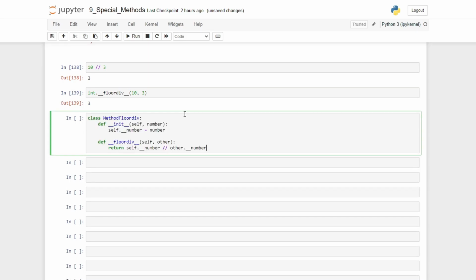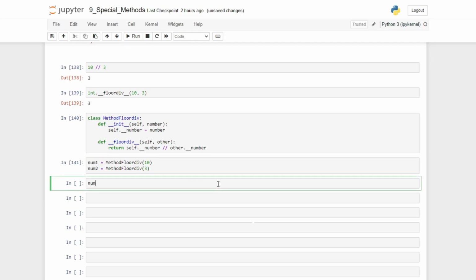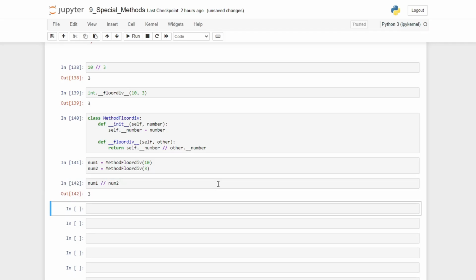And now we can implement this special method in a class. This time we need to add a special method floordiv and use the floor division operator to divide the two numbers and return the result rounded down to the nearest whole number. So let's execute this class. Then let's create two objects of type floordiv. This time we'll use the same values, 10 and 3, and assign them to num1 and num2. Now if we try to do the same operation on num1 and num2, we'll get the same result, 3.